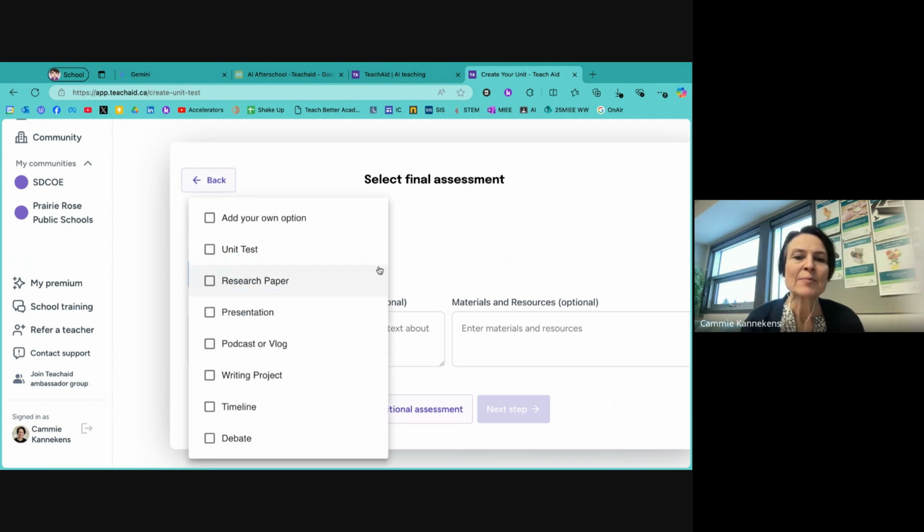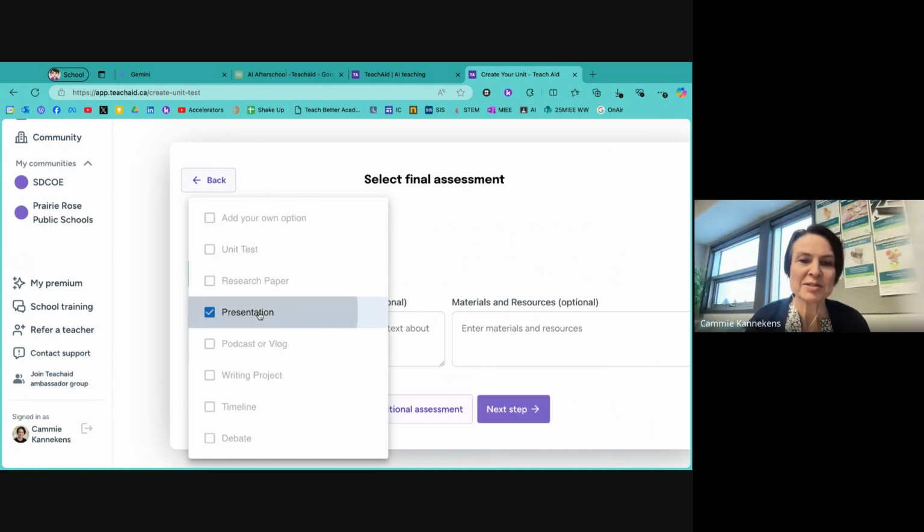So assessment type, we get to pick what we would like. Do you want to do a podcast or a video? Do you want a presentation? We are not going to pick unit test. What interests you? Alberta communities. Presentation, probably. This is something kind of standard-ish. All right, presentation. And I'll click off of that.